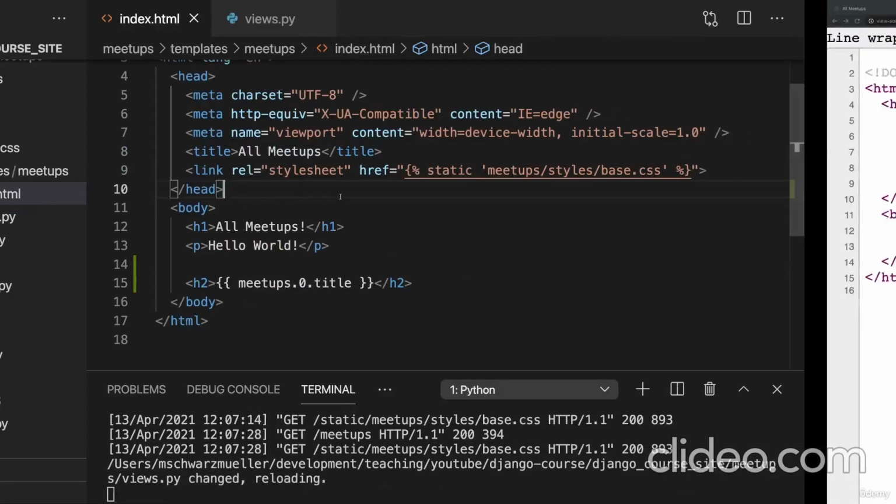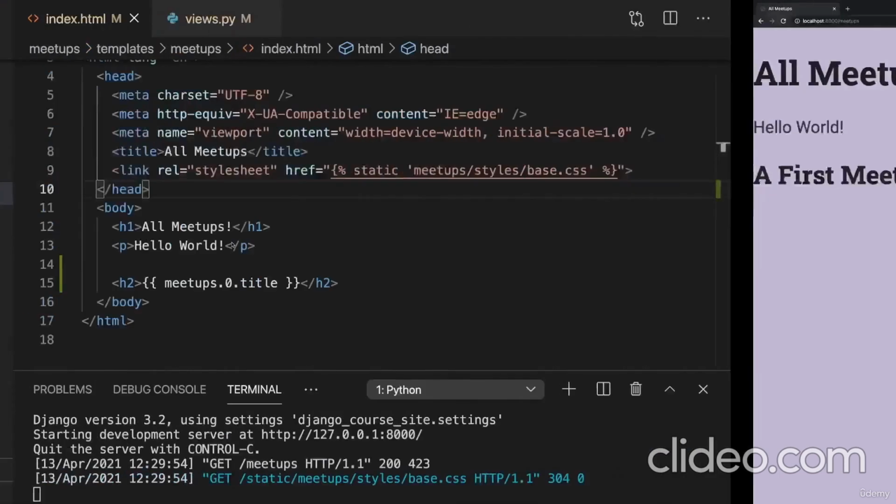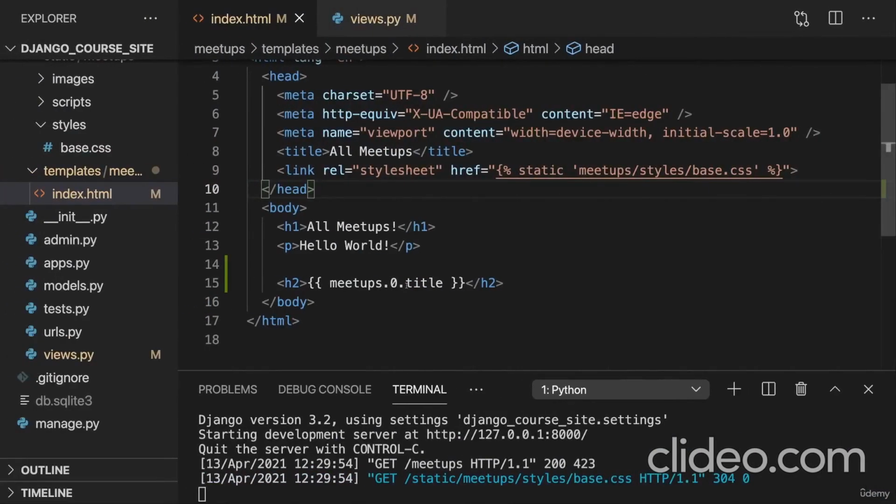And if I save this, save all the files, and reload, we see our first meetup here. And that's another feature of the Django template language, using interpolation to output a value.